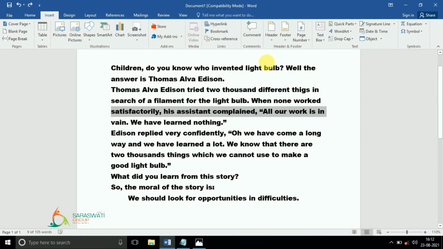So here I am choosing one word that is "invented." You have to select that word like this. You can see that all other words are in a normal manner, where the one which I have selected is highlighted. So what was the second step?